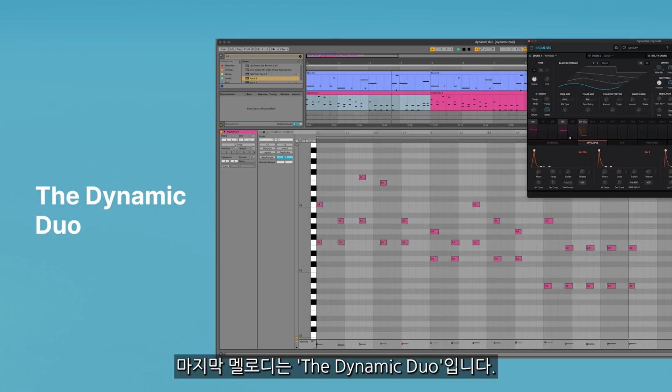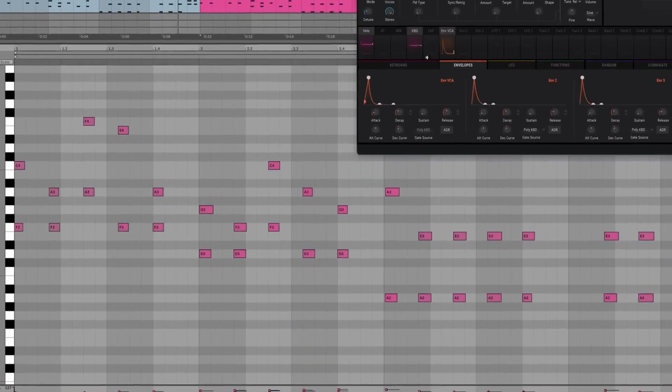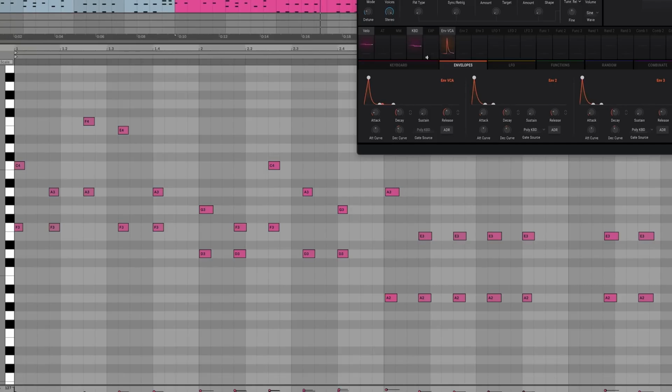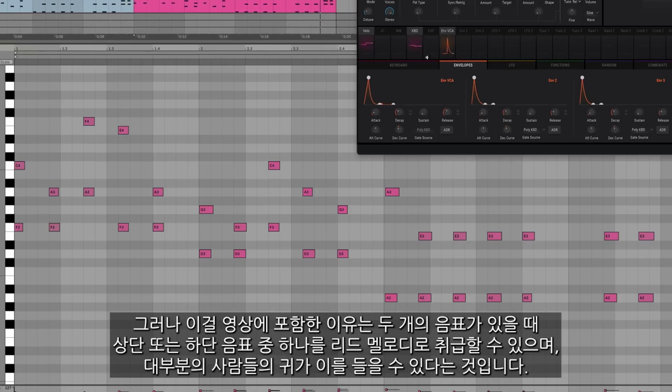And finally, the last melody is the dynamic duo. To me, this is when a melody is accompanied by another voice in exact unison rhythm, which I know you might be like, hey, that's 2-part harmony. But the reason I chose to include this in the video is when you have 2 notes, you can treat either the top or bottom note as the lead melody, and most people's ears can pick up on this.